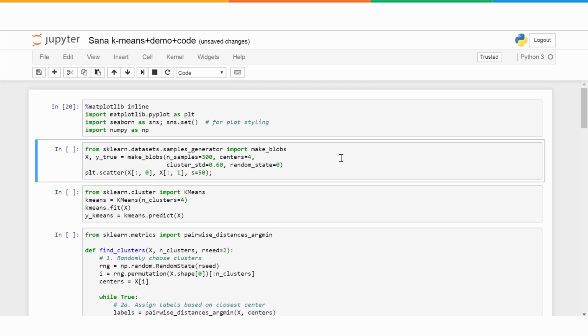Okay, so that's exactly what we are doing here. We are using make blobs, and we can specify how many clusters we want. So centers we are mentioning here. We just mentioned 4, so it will go ahead and create some test data for us.